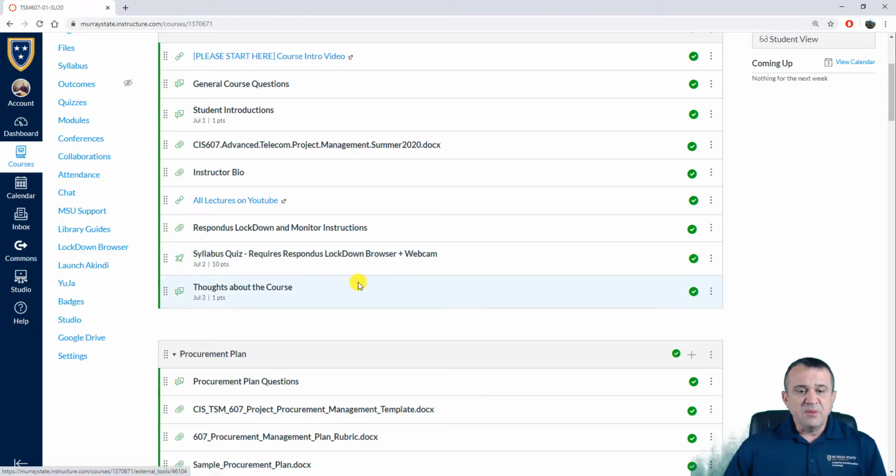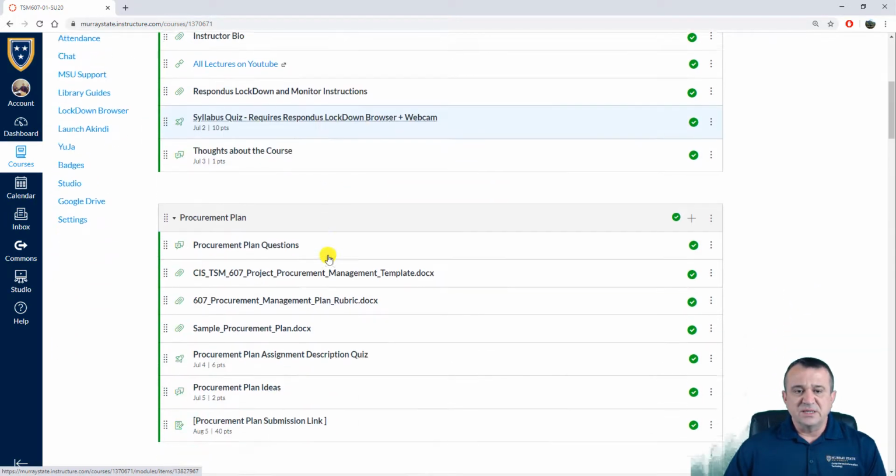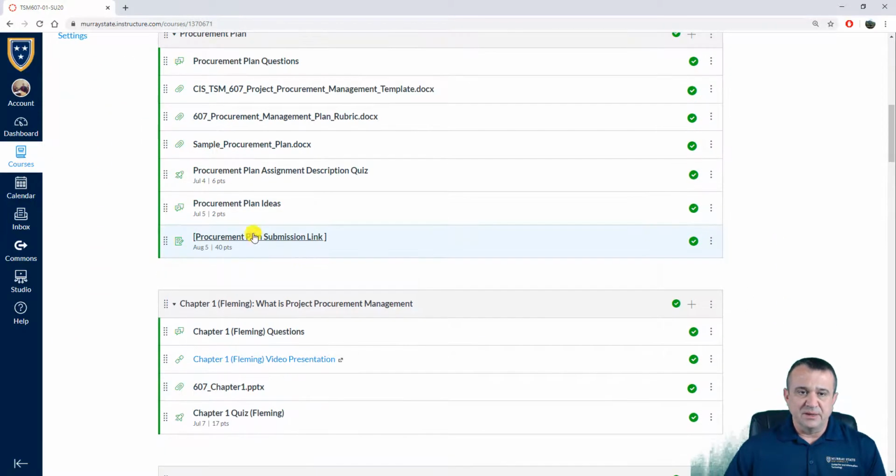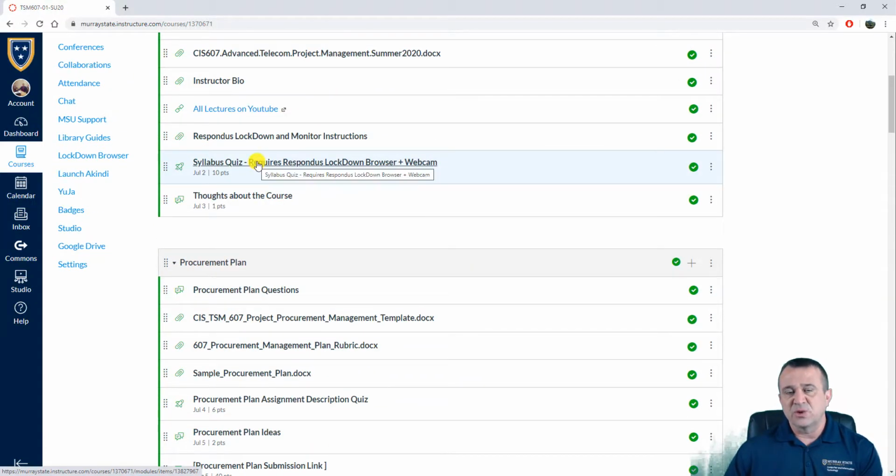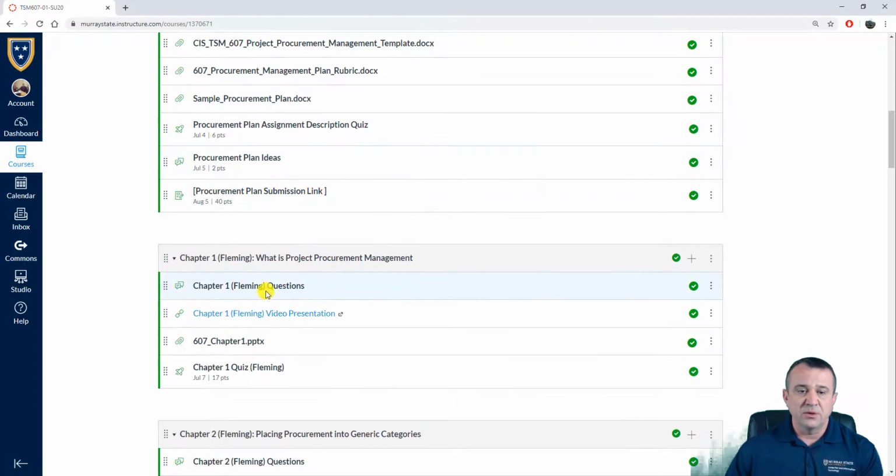By the way, the rest of the quizzes related to chapters and procurement plan are not lockdown protected. They are not timed, and you have 2 attempts for each quiz. So for example, you read Chapter 1 or you watch my video presentation or both, then you take the Chapter 1 quiz. It's not timed, it's open book, open notes. You can use any resources that you have.